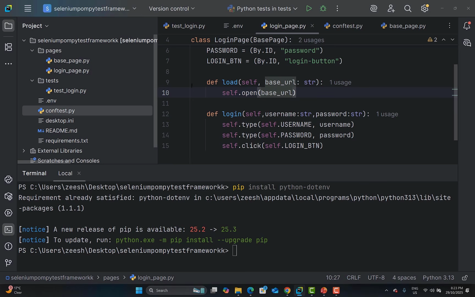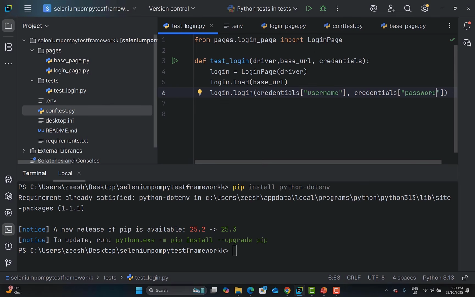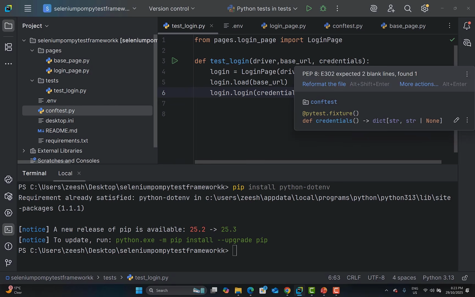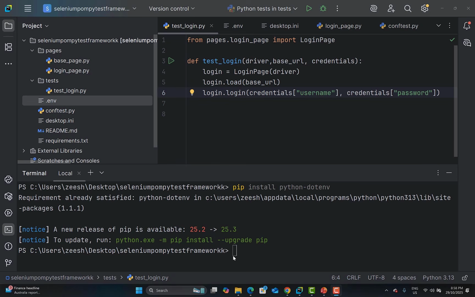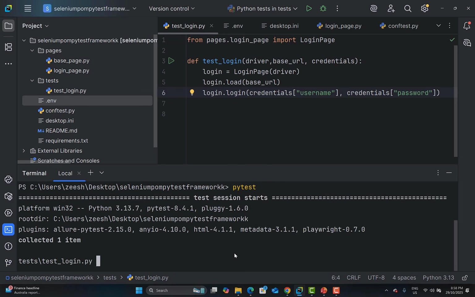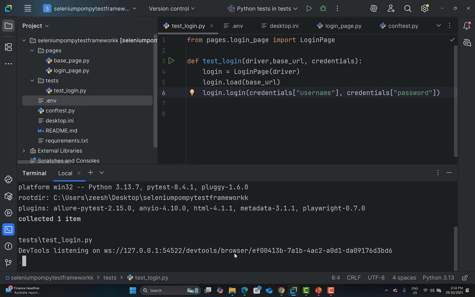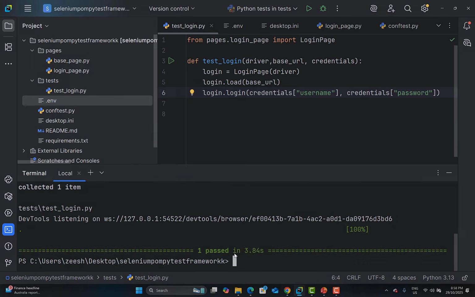And finally we have changed the login test in this file. So we have simply provided the base URL and credentials over here, and then we pass the base URL and the credentials. Now let's run this one and simply provide pytest here and press enter. So you see that it got executed successfully.